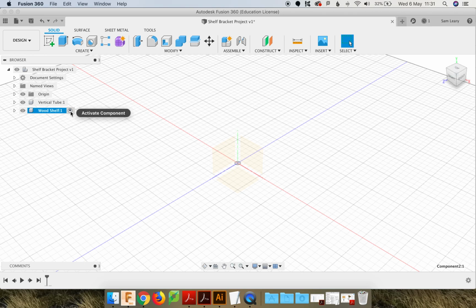Make sure when you're drawing each component that it's activated. So we're going to draw the vertical tube first. Make sure this is activated. So all your information about the vertical tube goes into this folder. Okay. First of all, we are going to draw the square shape of the tube and then we will stretch that out. So we need to draw a sketch. That's what this is.